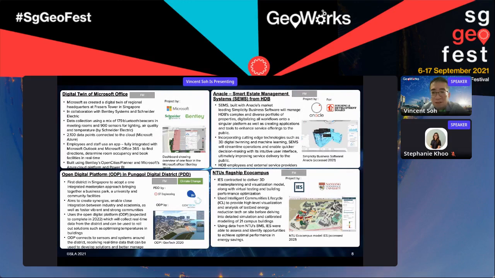Like the recent topics on climate change, I think that's a very interesting area where digital twins and 3D geodata could actually play a role in defining the path forward in the climate change strategies.